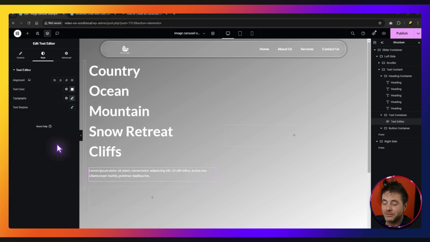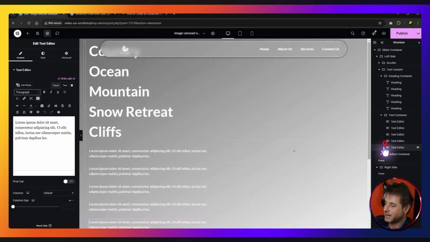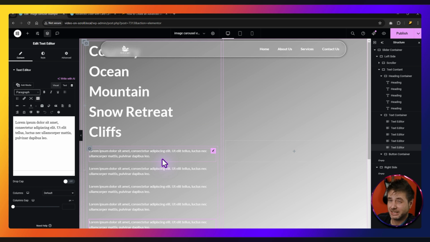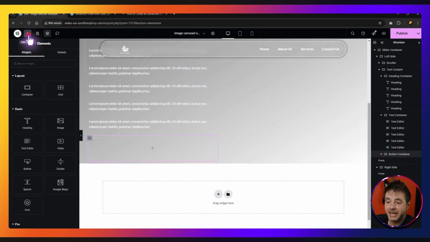Okay, so now we're done with all of the text. We're just going to duplicate this the same amount of times as the heading and the background pictures. So that's 2, 3, 4, and 5. Now each one of these text editors and headings is for every slide. So obviously this is in order, so you know exactly which slide comes next. Okay, so we are done with the text. It's time to do the buttons. So in this button container, we are going to go get the button.